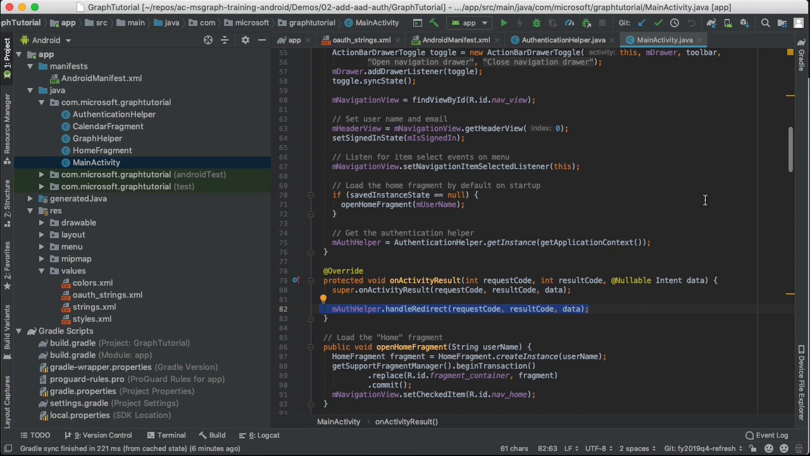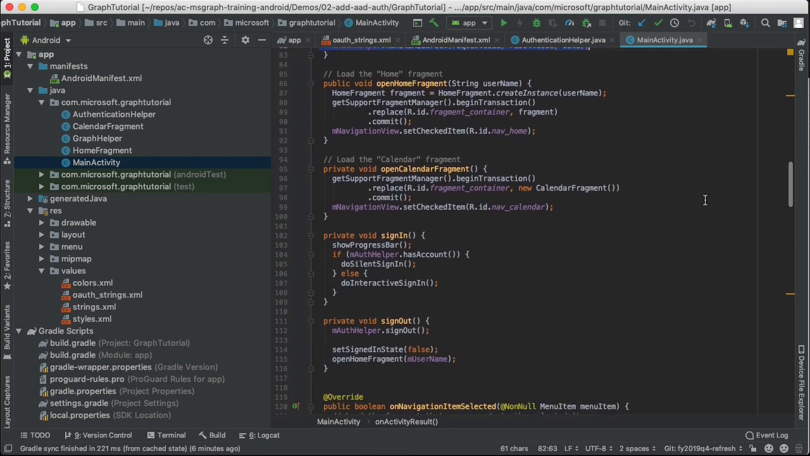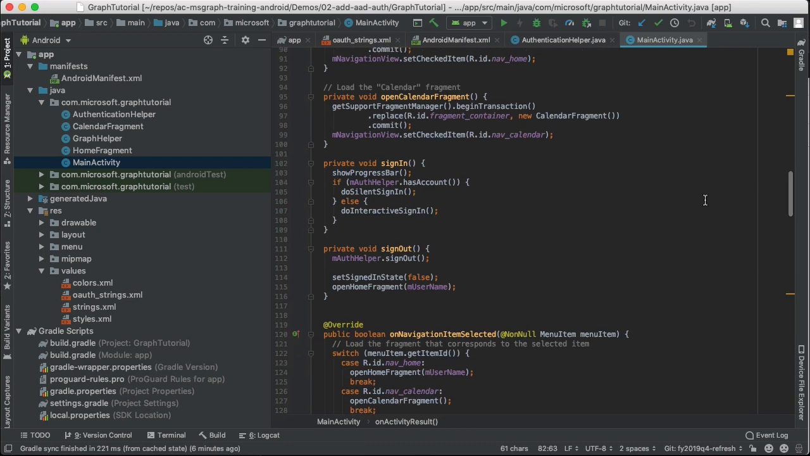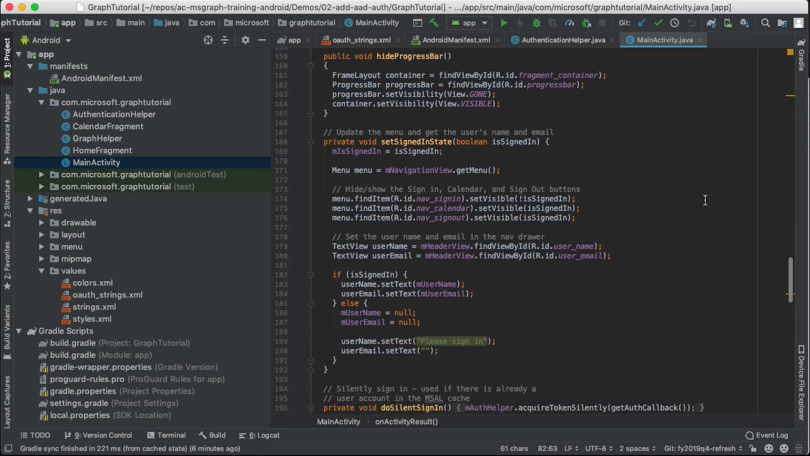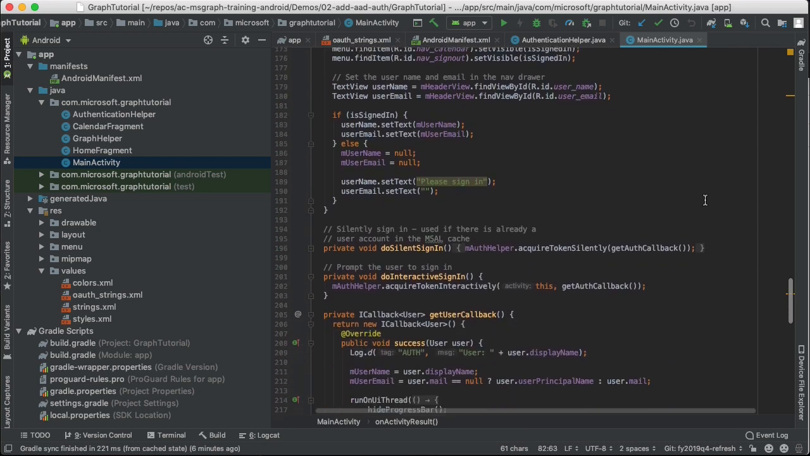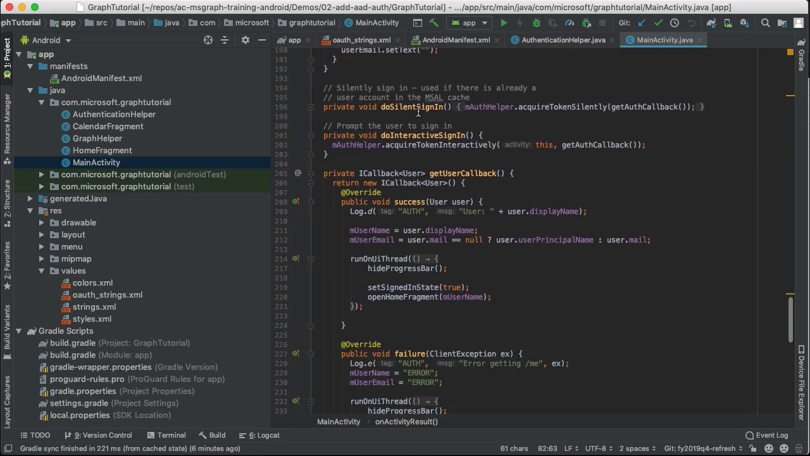Then I'm going to go through and also implement a bunch of code that we have. Let me scroll down here, where we can handle all of the sign-in capabilities. So there we go, here is do sign-in. So do a silent sign-in, that's going to be defined here by calling the acquire token silently.